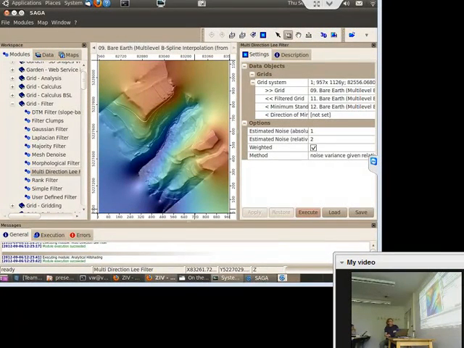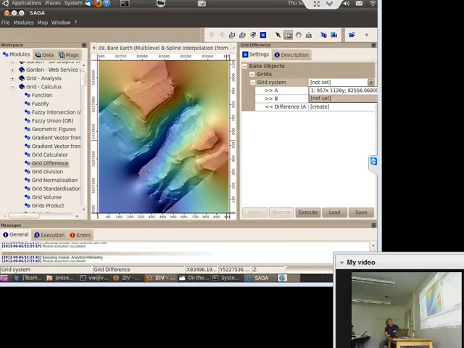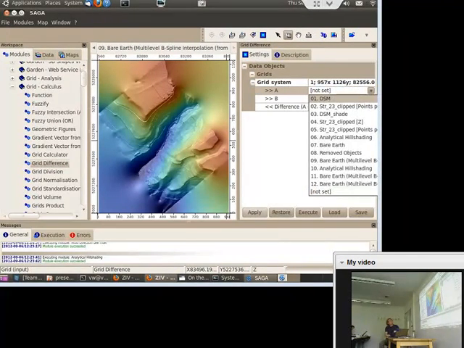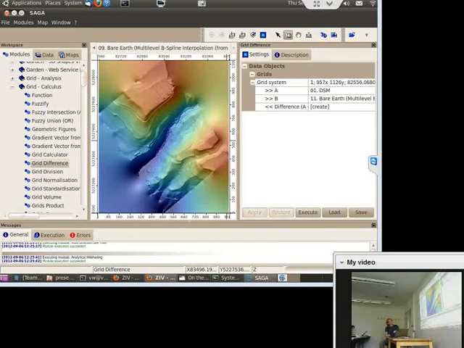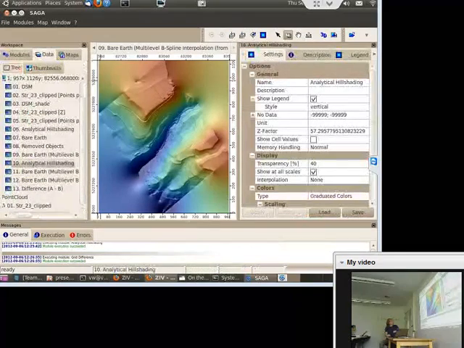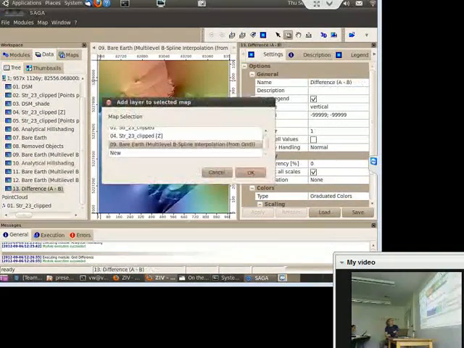Okay, so the last product would be the normalized digital elevation model, and this is simply the difference between these two data sets. You can go to the grid calculus library, and there's a grid difference module, and just specify the DSM and the last bare earth multi-level B-spline from grid Lee filter, and then you will create a difference grid, and you have a look at it, then it is now made plain.